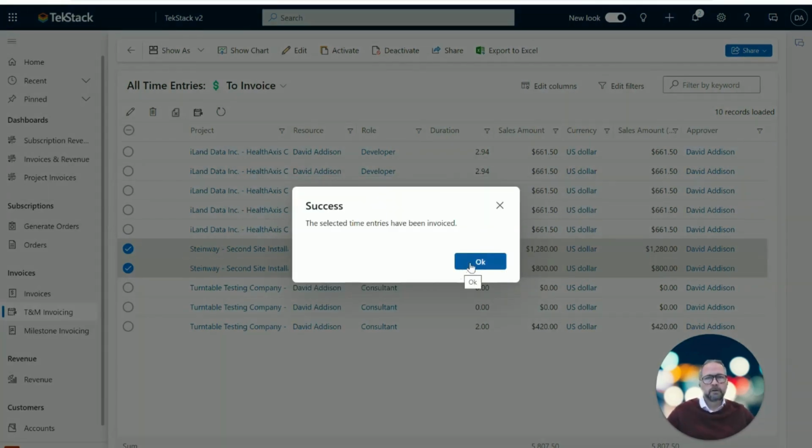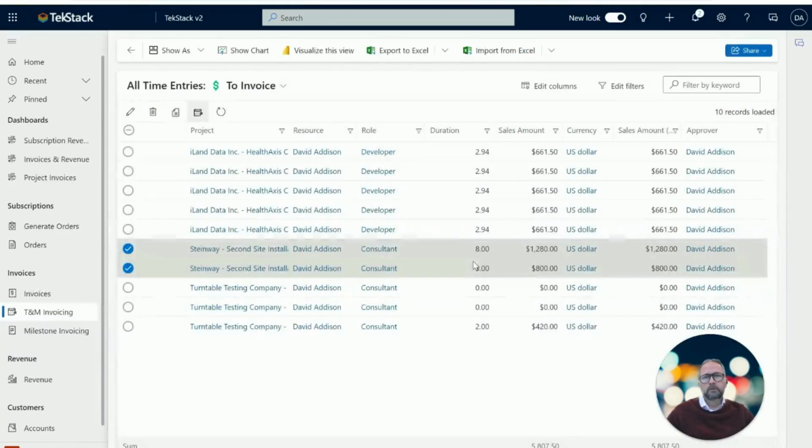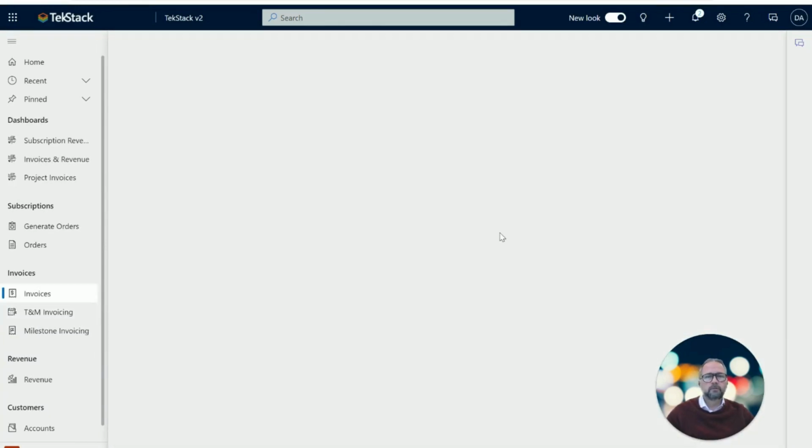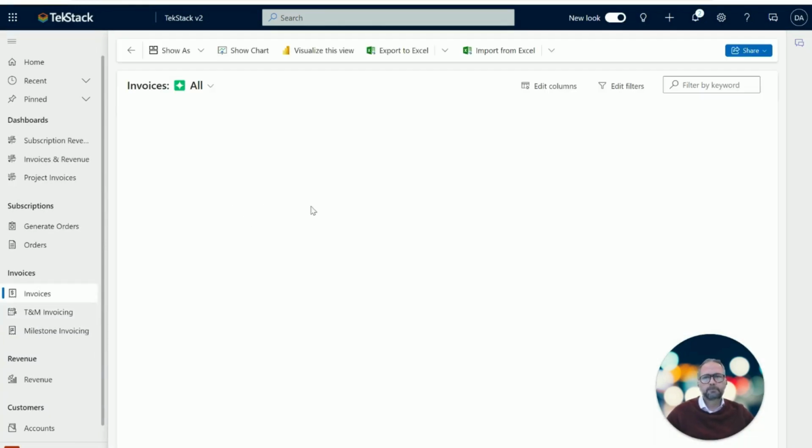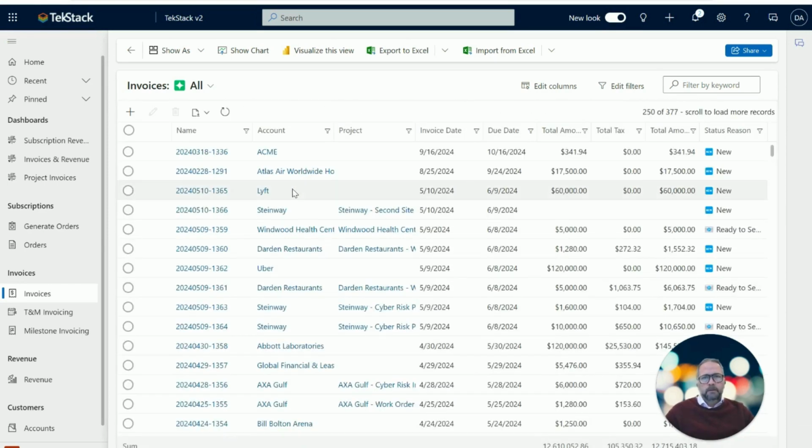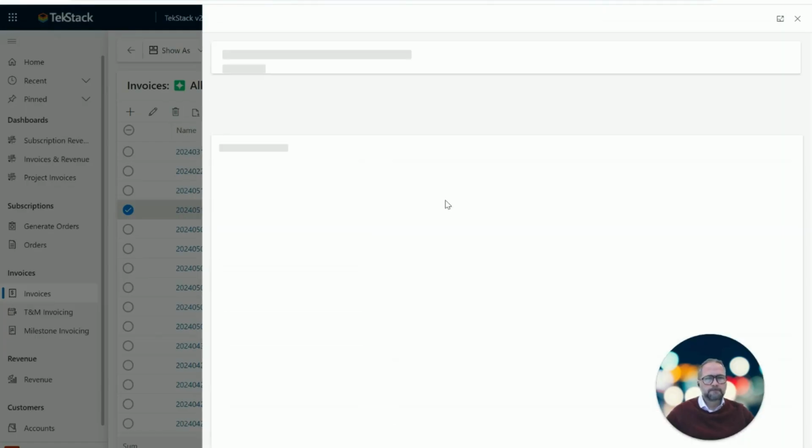Okay, so these time entries have been invoiced, so they'll disappear from this list. And when I go to the invoices section here, okay, it's still updating, so let's give it a quick refresh. And so here I have my invoice that's generated for Steinway.